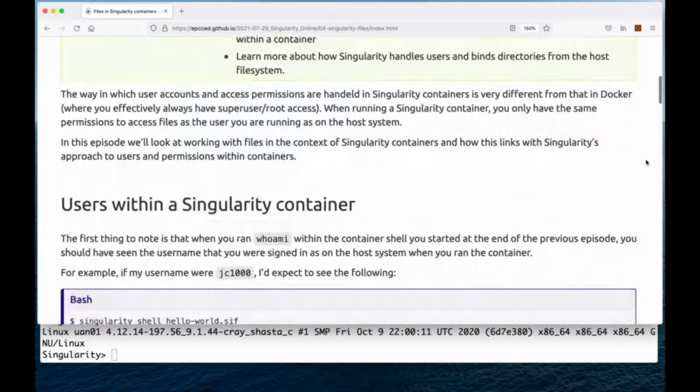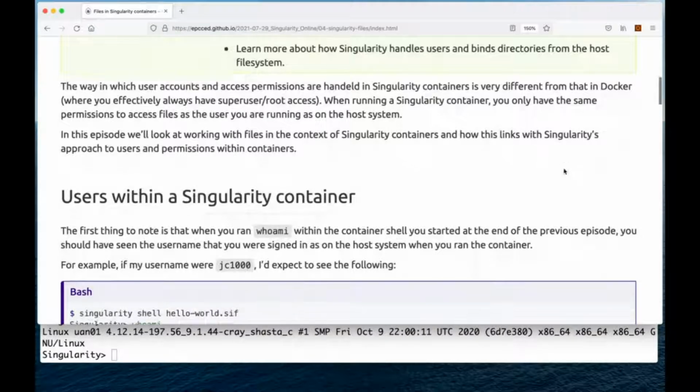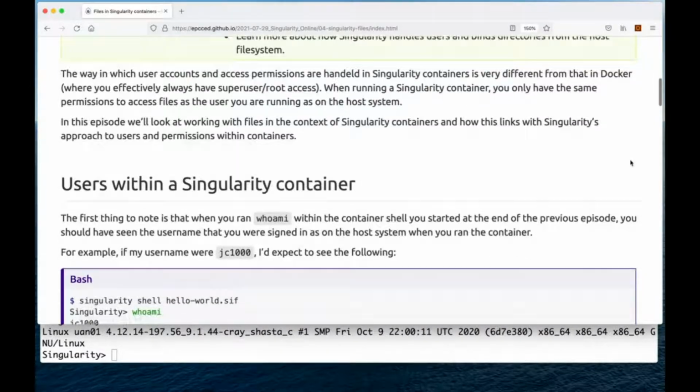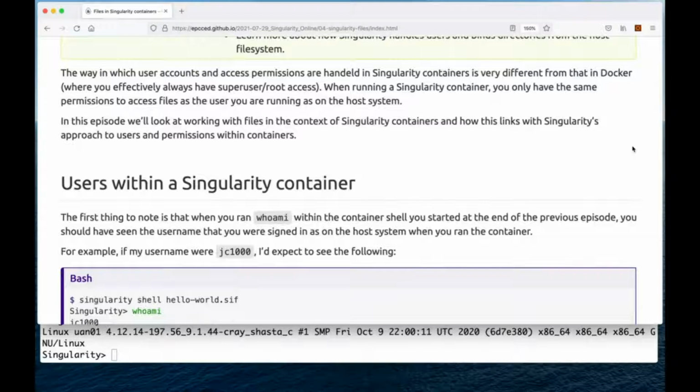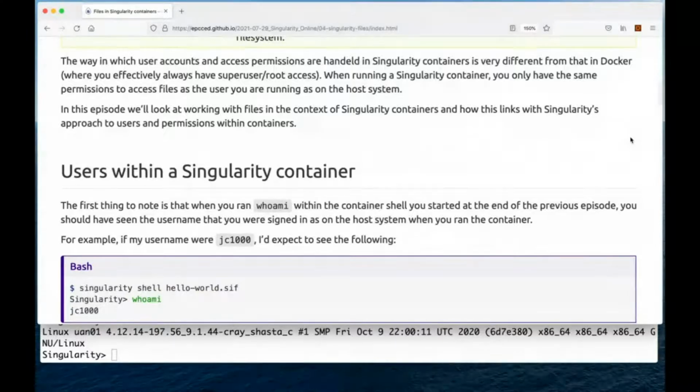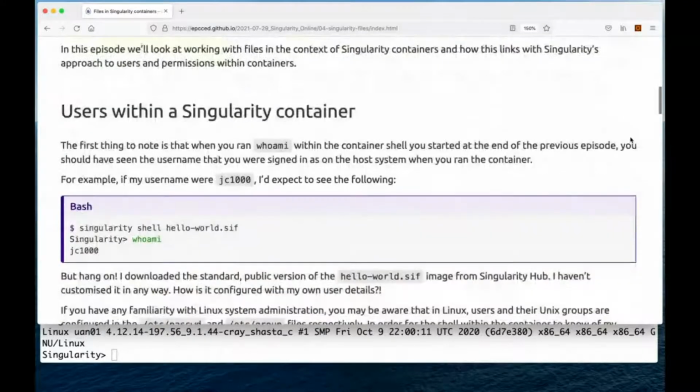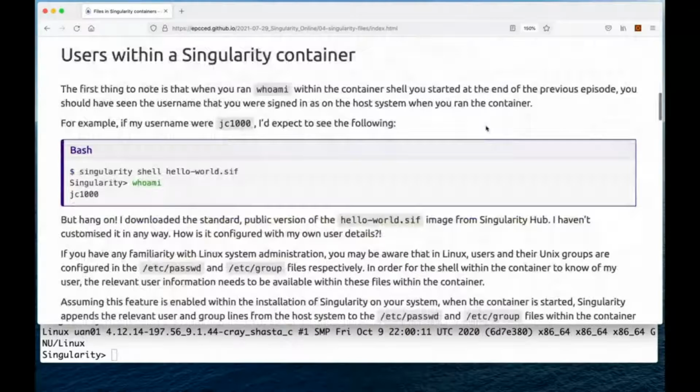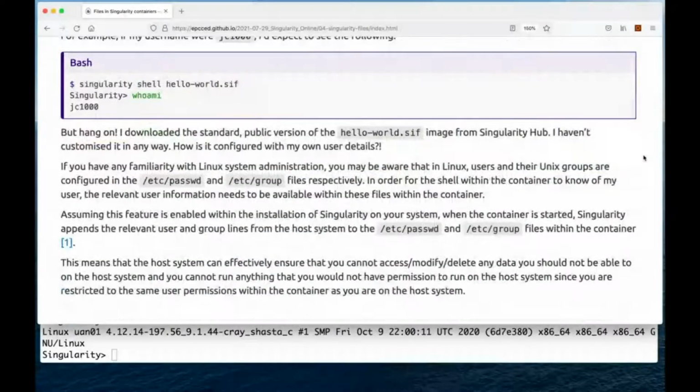So we've already seen that the way user accounts and permissions are handled in Singularity is different to Docker. We saw in the previous example that we are our own user inside a container, and so we only have the permissions of our user inside the container. This is basically showing what we did in the previous section. If we run a Singularity shell with our hello world image and do a whoami, we see that we are our own user. So the question here might be, how are we our own user?